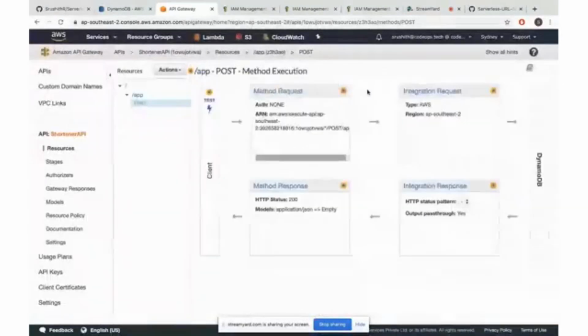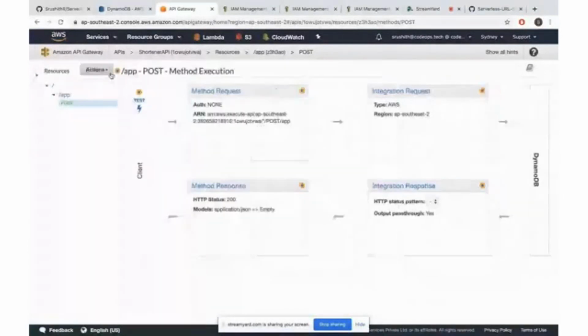Before we get anything further, I would like to first explain this piece of the console. What does this mean? Here is the client and here is the DynamoDB, that is the data source. Every time there's a request coming in, there is an interceptor here, that's the API gateway. There's a method request, there's an integration request.